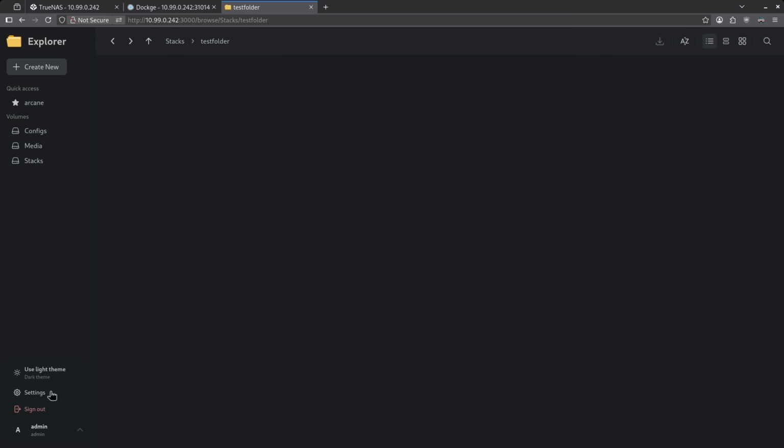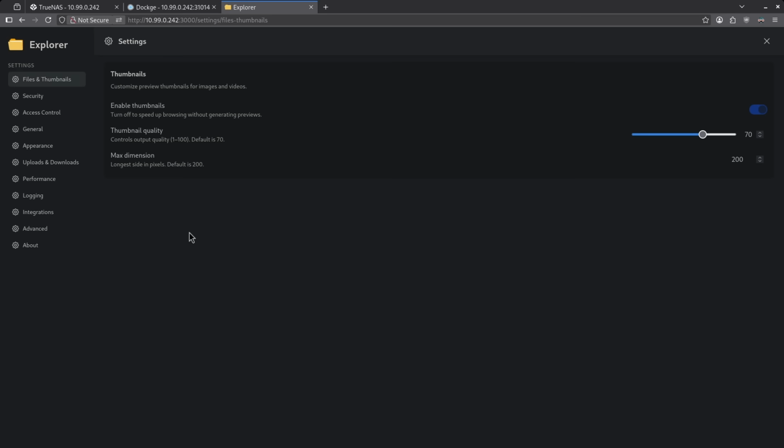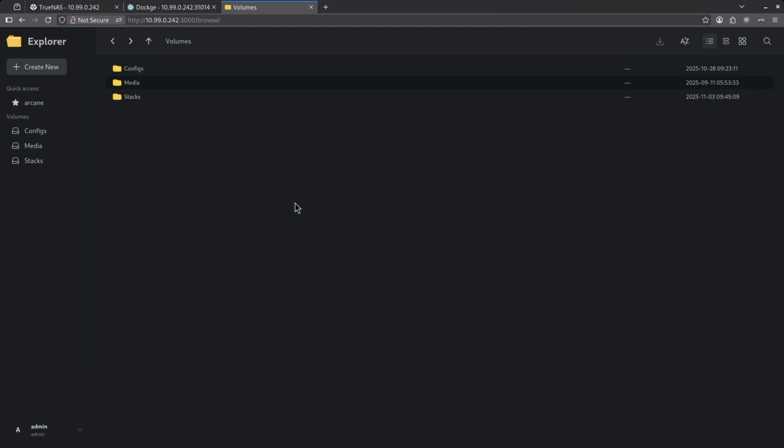Under my user in the bottom left corner, I have the ability to change the theme or go into settings here. All in all, I think this is a really easy way to view my files. I kind of like it a little bit more than File Browser Quantum, and I think it's a little more straightforward in the way it's organized. Up next is number 8.